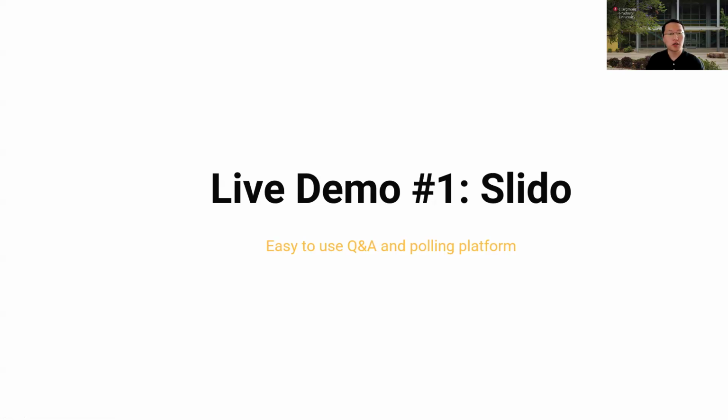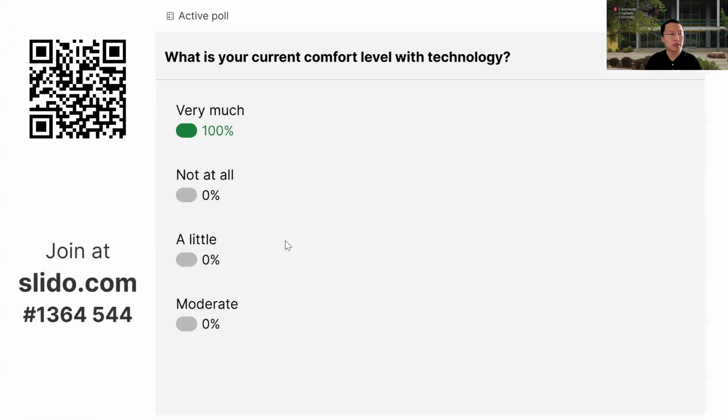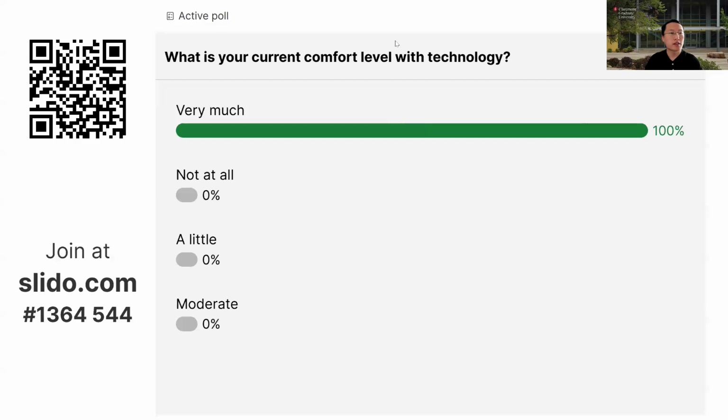It is an easy-to-use Q&A and live polling platform where you can see the results of students responding in real time. First of all, I have implemented this example of Slido here. You can join this activity by either scanning the QR code on the top left of the screen, or going to slido.com and entering this hashtag number 1364544 to join. Once you join, you'll be able to select and respond to this question, and the result will show up immediately on the screen.